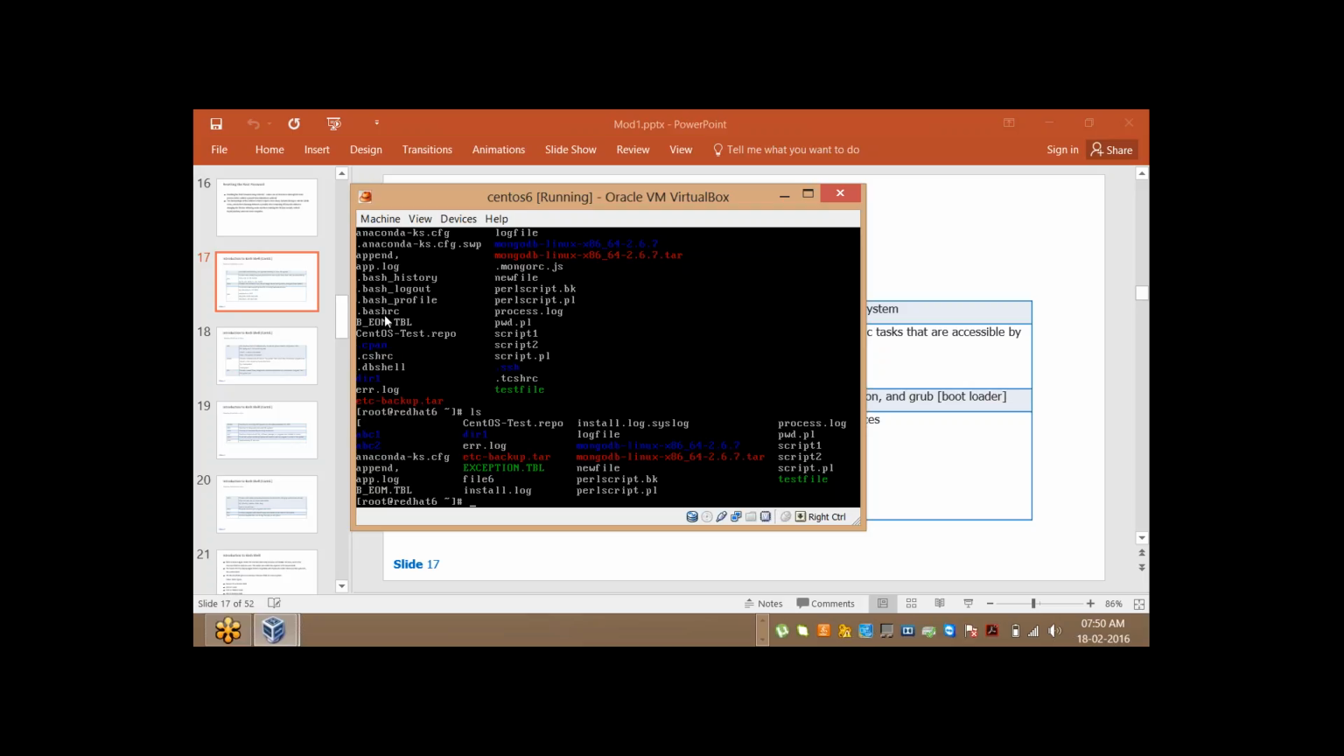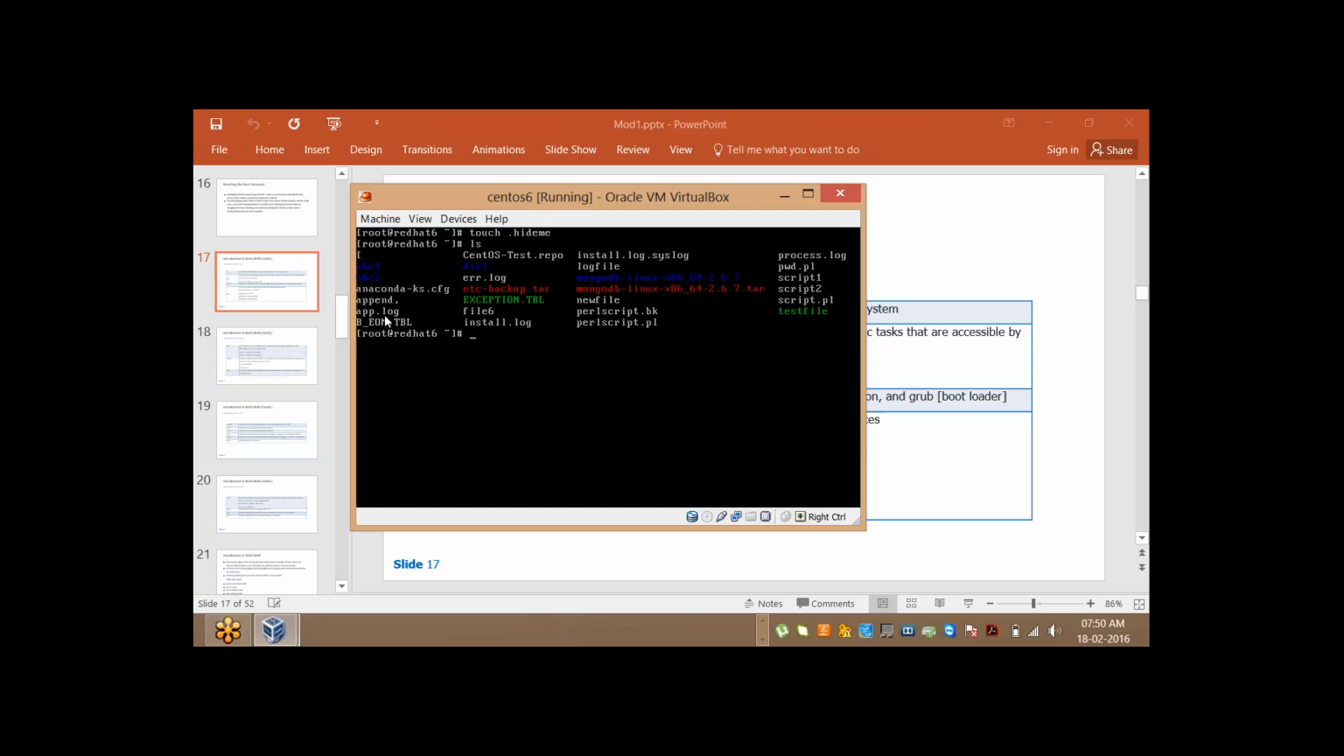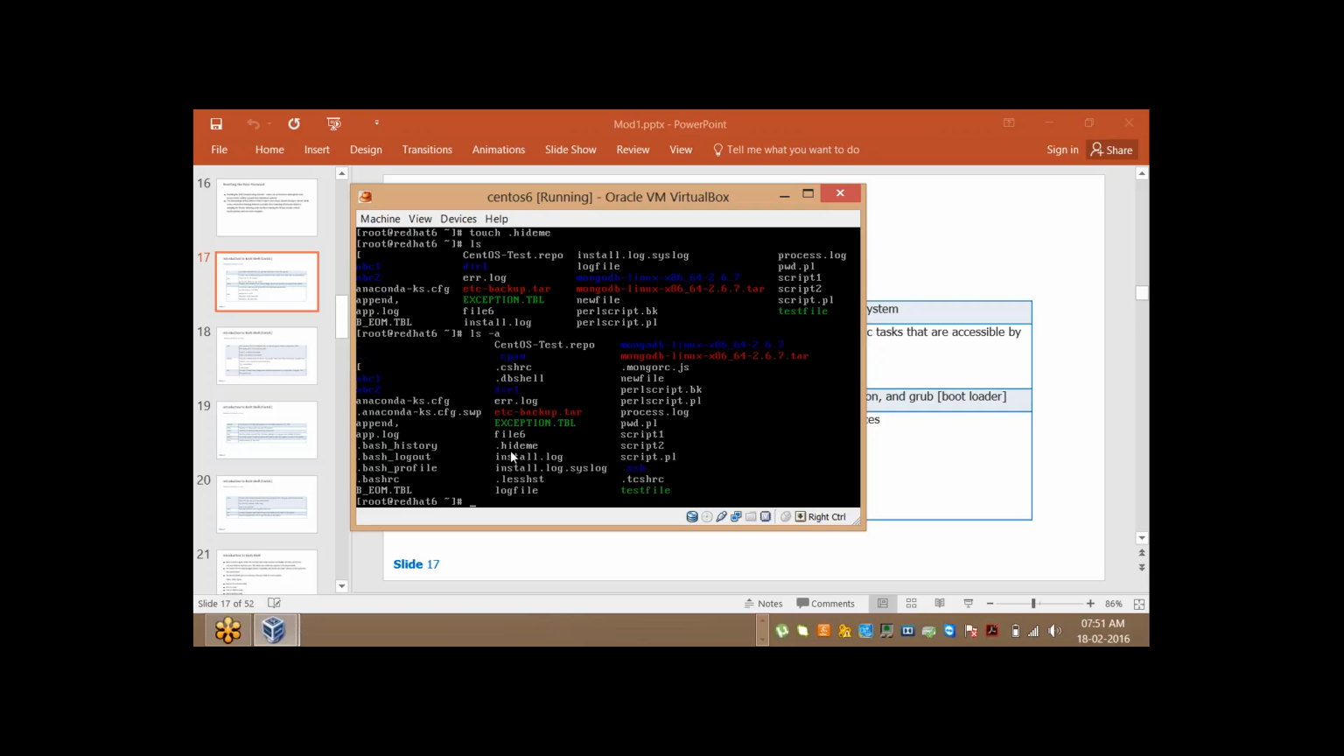That means it is not displayed on the screen. You cannot see that file. So those files can be displayed using the -a argument. Okay, let's take another example. I create a file: touch hideme. The file is not displayed. I need to use -a to see that file. Similarly, this concept is also applicable for directories in Linux.